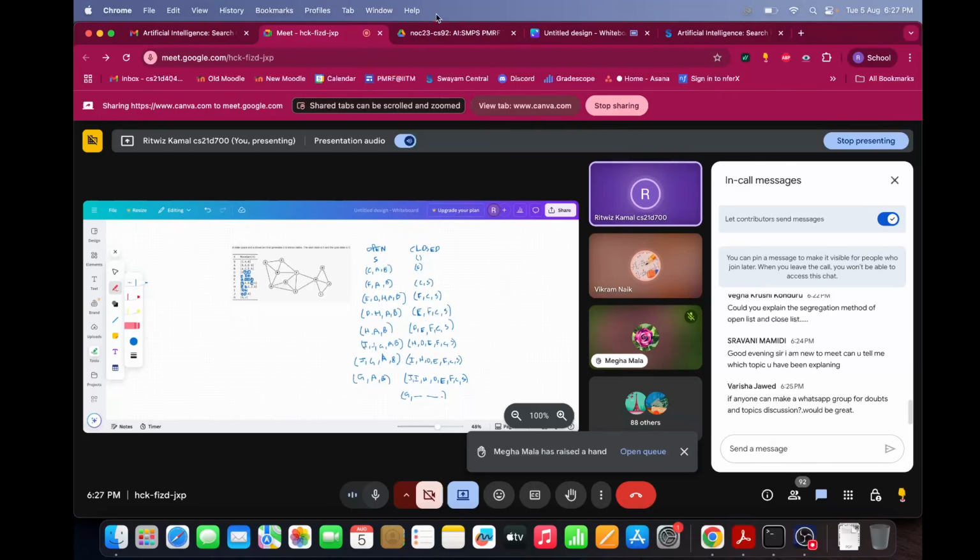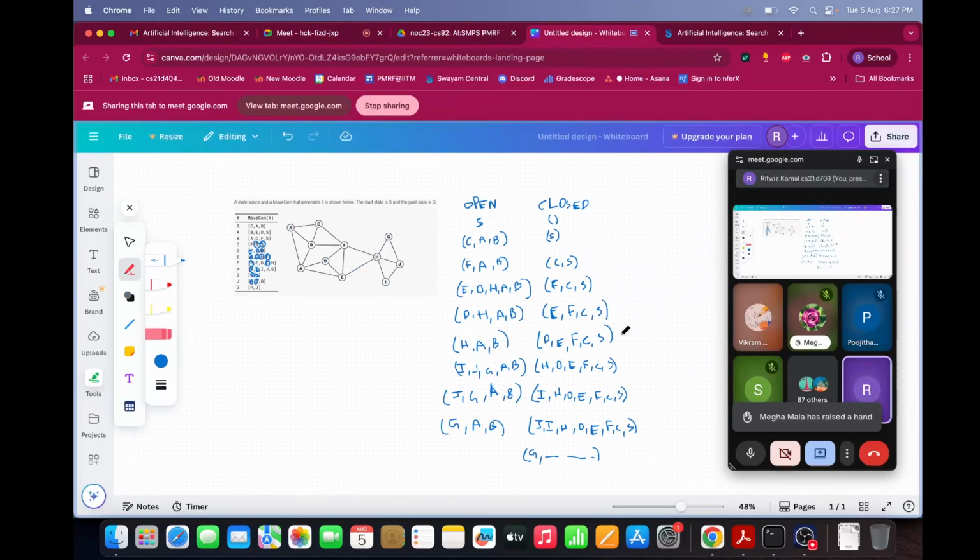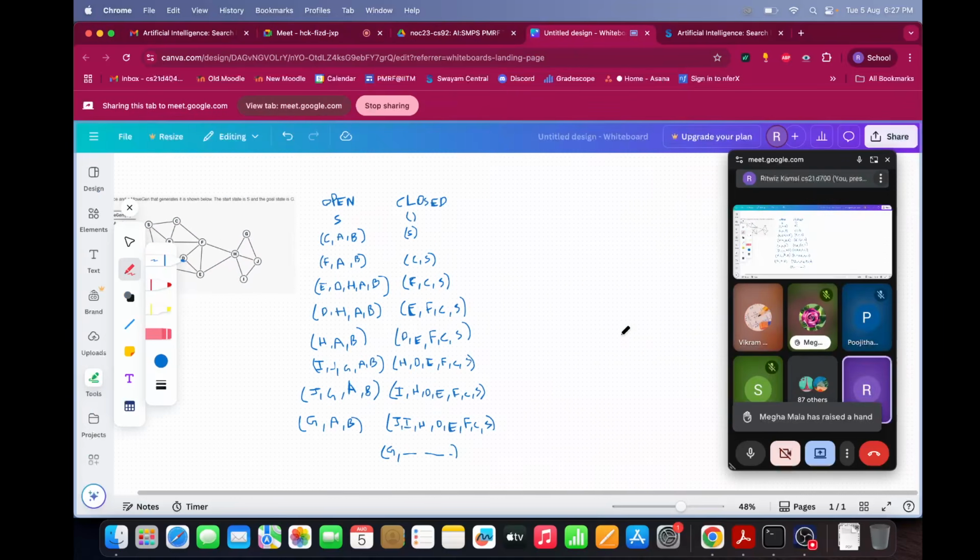Okay, so let me try to draw the tree for you. Just give me a moment. Initially we were at S. From S we could go to C, A or B, right? We chose to go to C, but A and B are still in our open list, so we will add that to our tree.